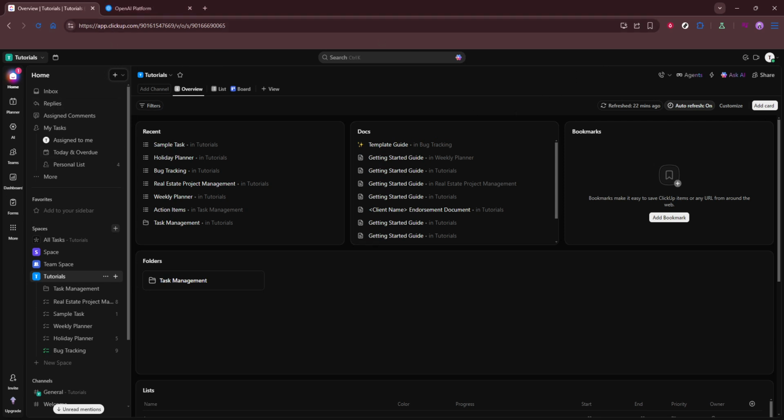Can't find the GitHub app in ClickUp? Double check you're in the intended workspace and that integrations are enabled on your plan. That's it. You clicked Settings, opened Apps, searched for GitHub, selected it, and connected, bringing your planning and code together in one streamlined flow.